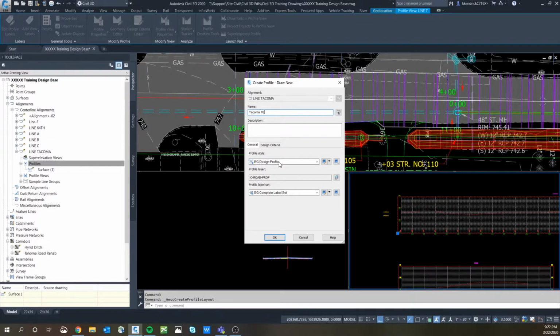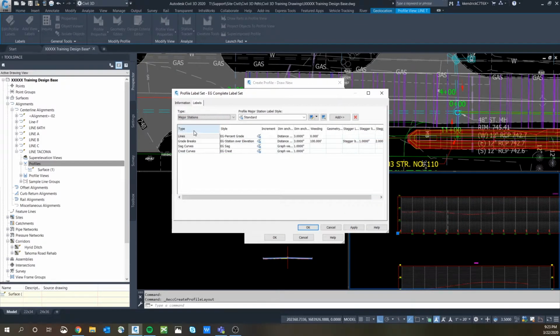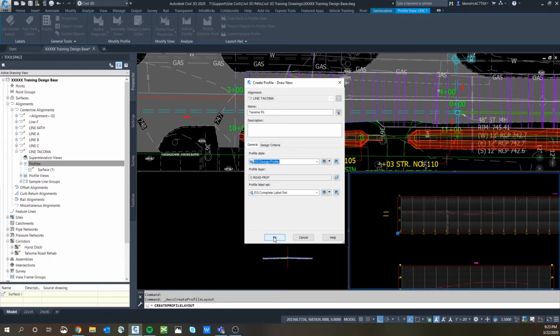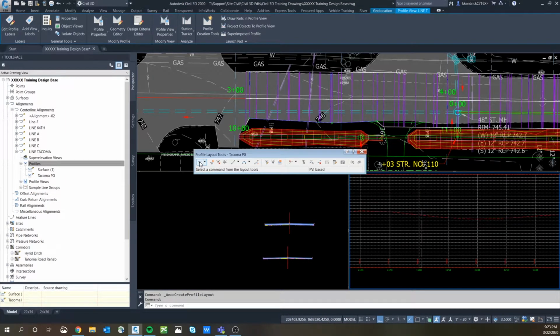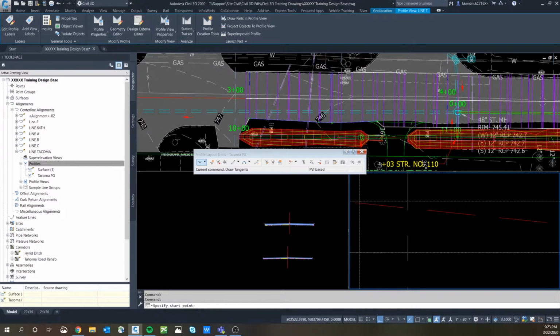Your options down here are what type of profile you want it to be. I have a design profile that shows things differently than just a proposed profile. The design profile shows the vertical curve elements. Your profile label set shows you what is going to be labeled. We're going to do lines. You don't have to do grade breaks, sag curves, crest curves, but I like to see all that. So you say OK. And then I gave myself a start point of 3 plus 05.